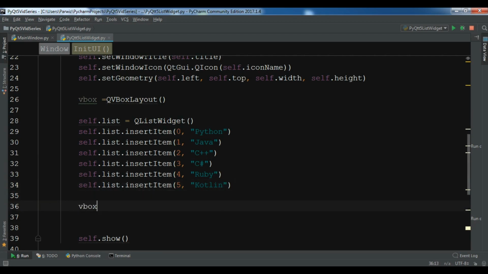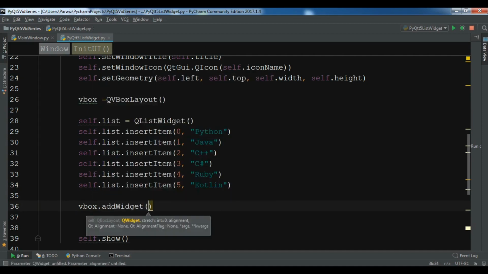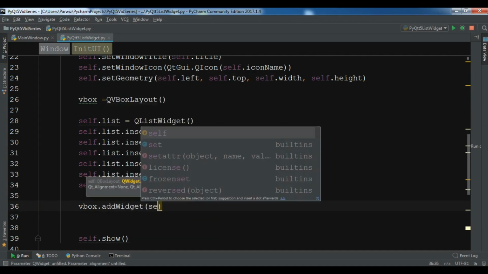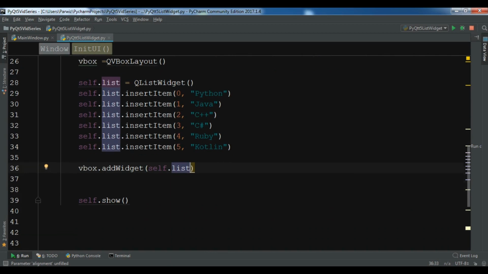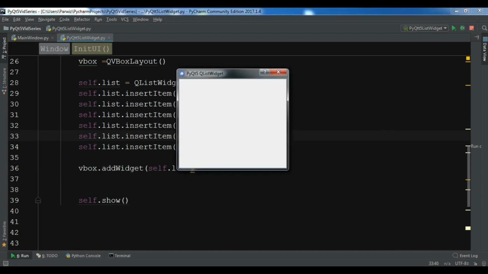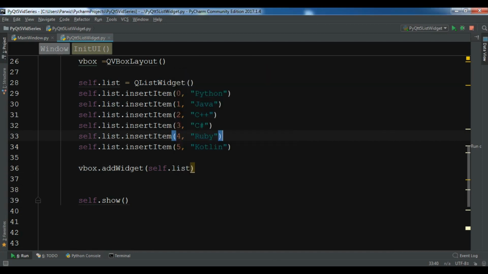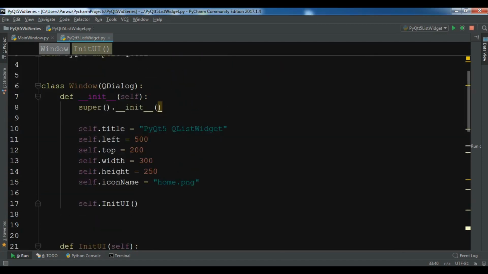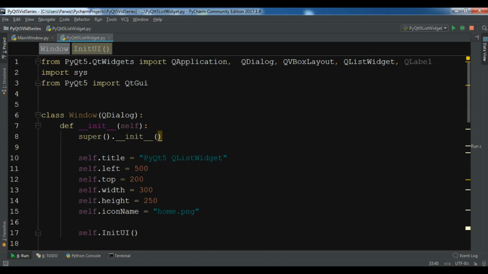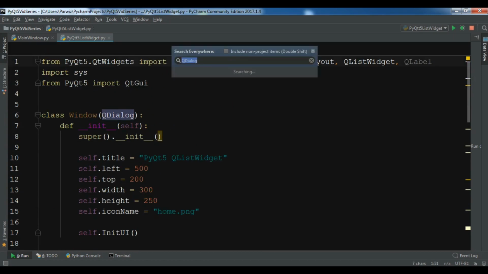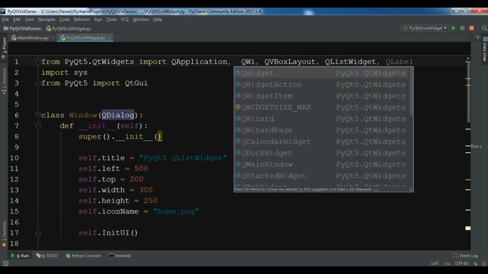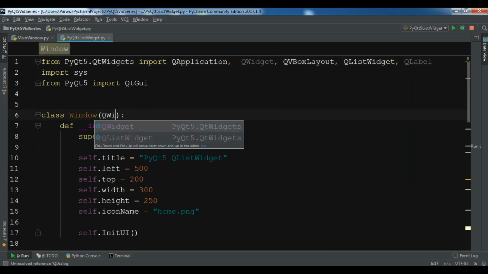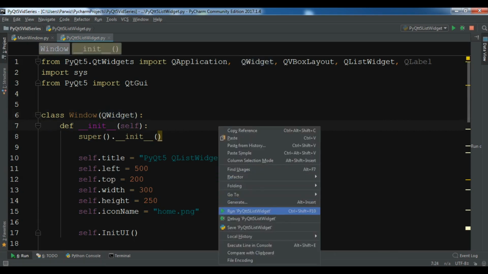Now we need to add this to our VBox layout. So addWidget, I want to add my list, so self.list. Okay. And let me run this. So, oh, I think I should add a QWidget in here. So let me check this. QWidget, and now let me run my application.